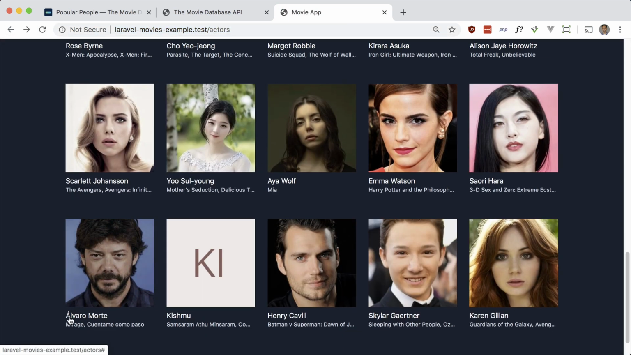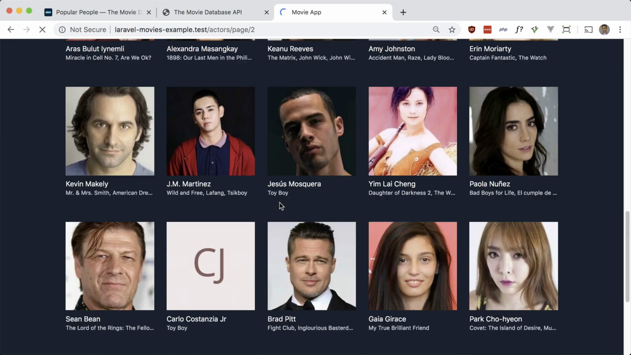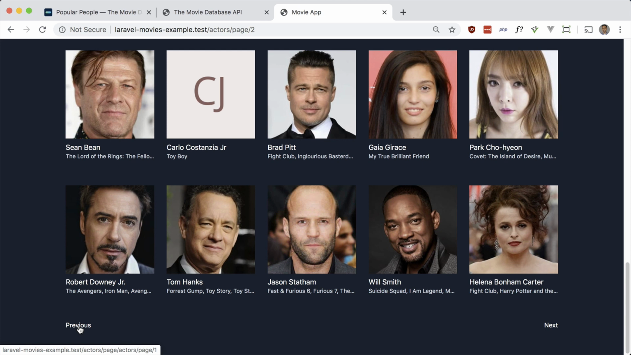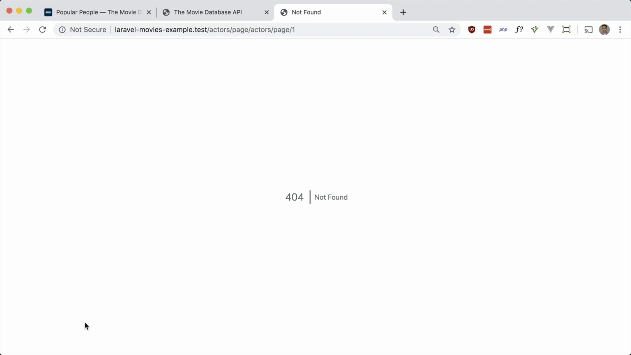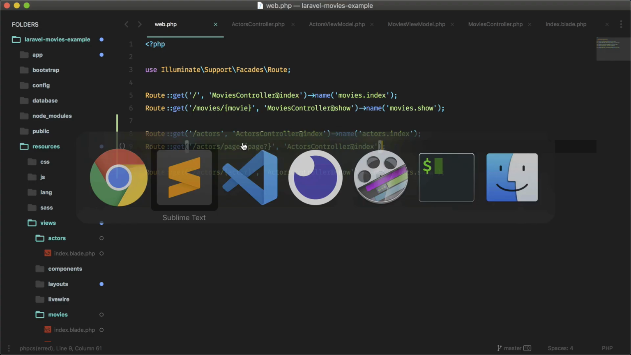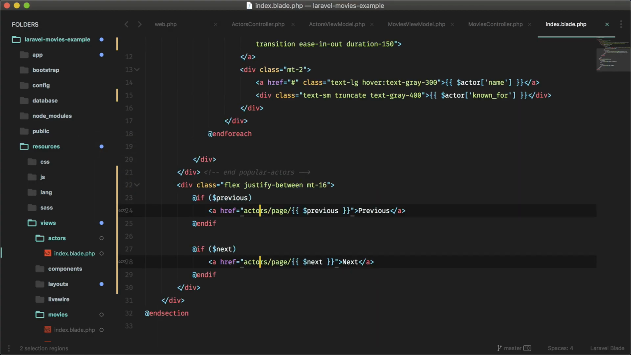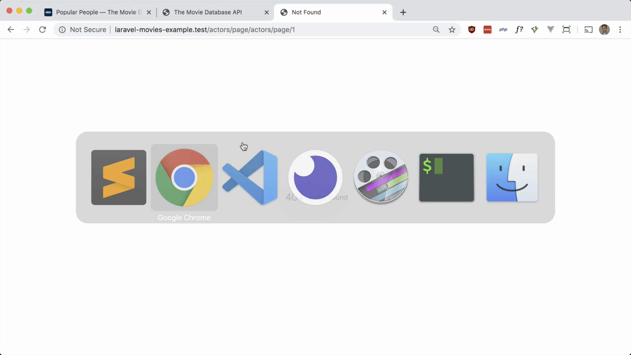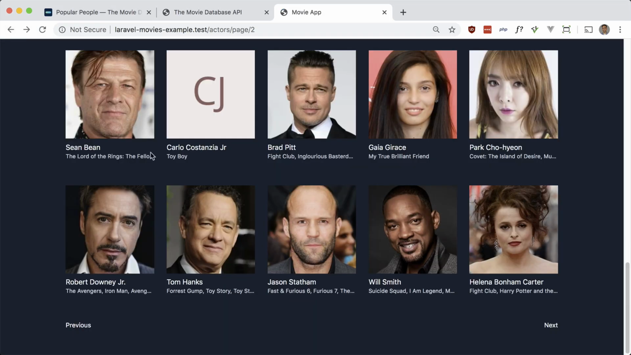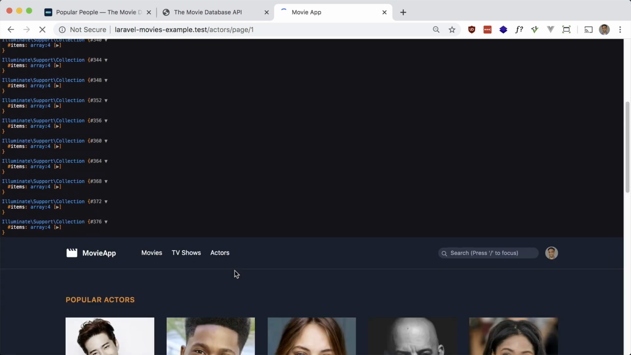Let's go back to this page. Refresh. And next. And there we go. We get the next page of actors. And previous should go back to 1, and 1 should still work. And of course that doesn't work. So I think there should be a leading slash. So let me fix that. Okay. Let's try again. 2. Refresh. Previous goes to 1, and it's the correct URL. Goes to 3. Cool. Okay, so everything's working.